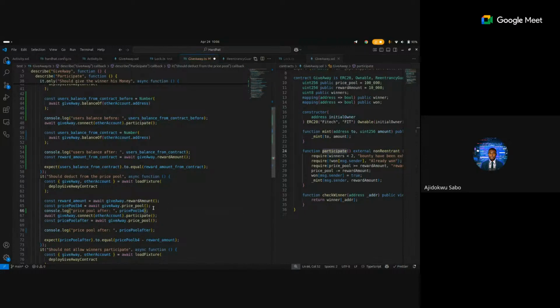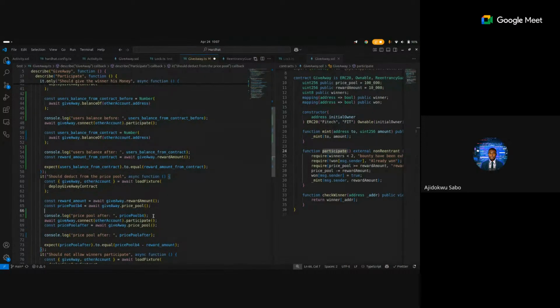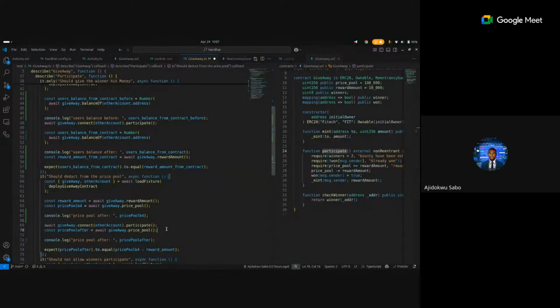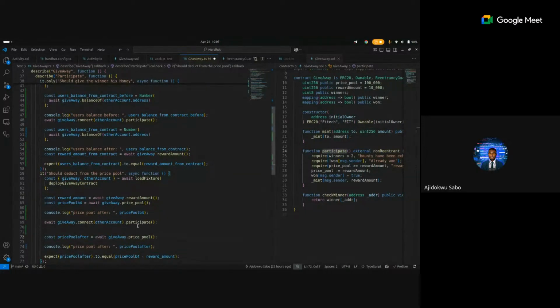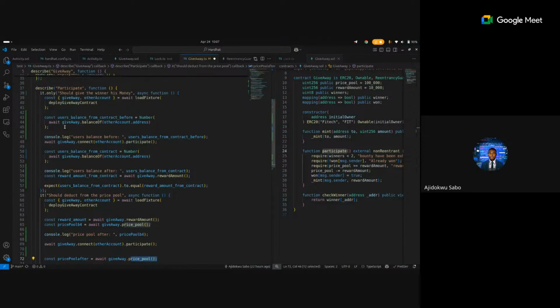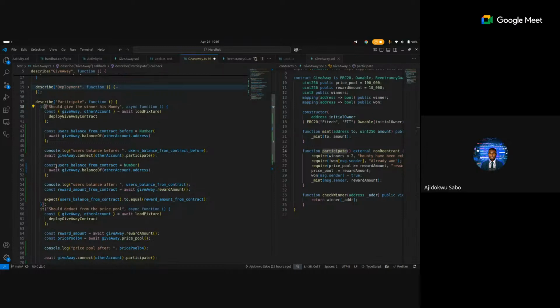So in essence, what you are testing is this: here, the prize pool before, nothing has happened. This is the place where something happened, where the user called participate, await giveaway connect account participate. This is the line where the user participates. So we're comparing the information before he participated and after he participated. So if I bring my dot only, and we check it out, test it.